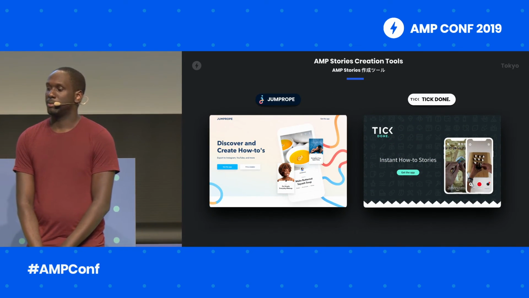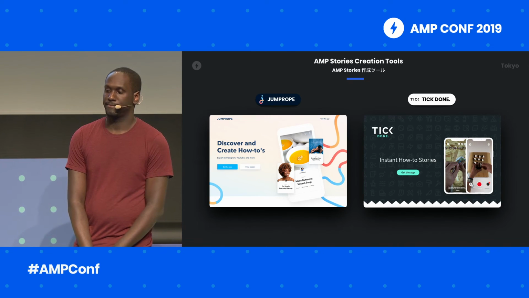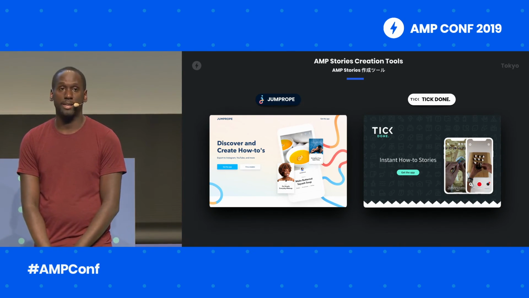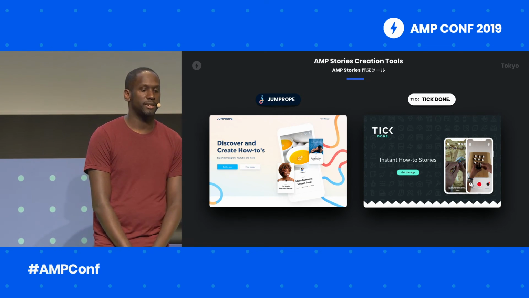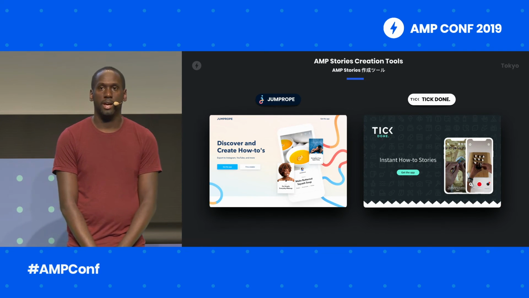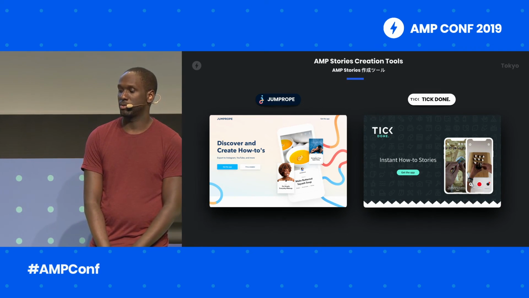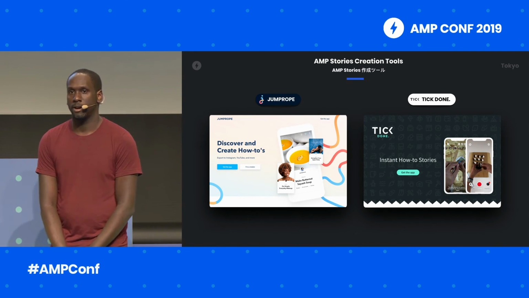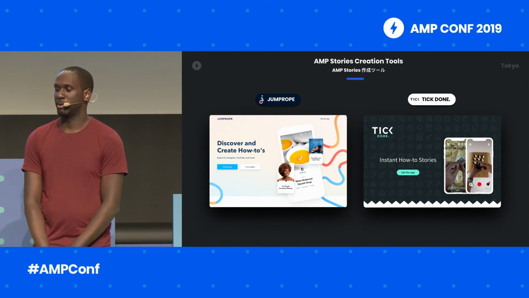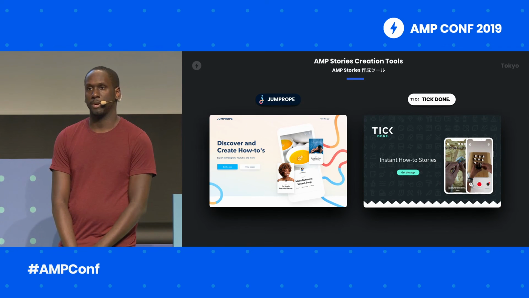We're also starting to see platforms publish stories to the web. Jumprope is a platform to discover and share how to do anything in stories. TickDone is a platform aimed at teaching 1 million people 1 billion new skills, and both are publishing to the web in the AMP Stories format today. We're excited to see more platforms provide ways for end users to publish content to the web in the story format.